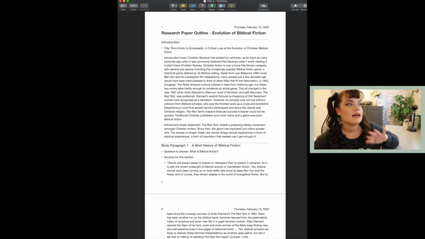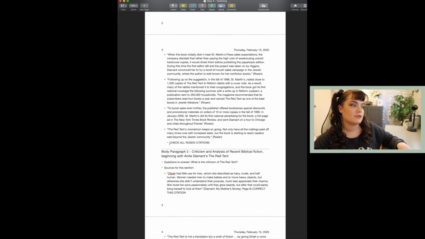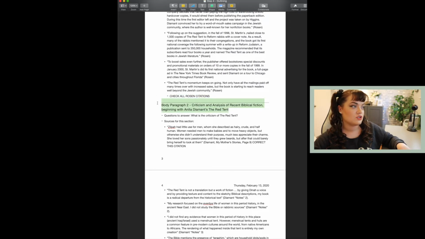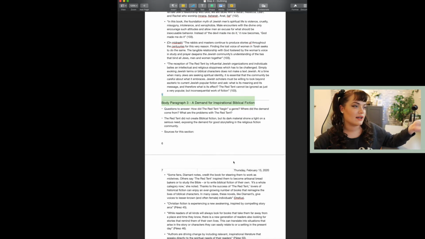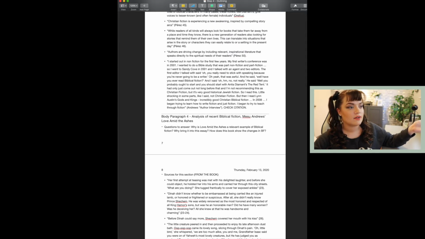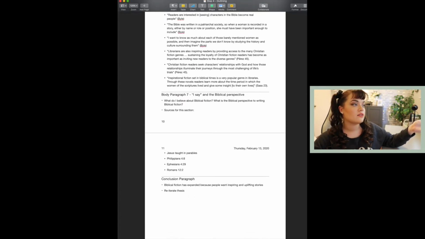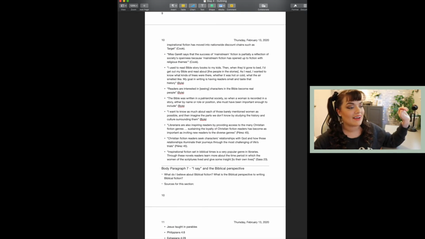You can see in my outline here, I have my introduction paragraph section, my body paragraph 1, scroll down a bit, body paragraph 2, body paragraph 3, and so on, all the way down until you get to the conclusion, which is going to be down there. And my outline for my conclusion paragraph is a little bit small, but we'll get there.